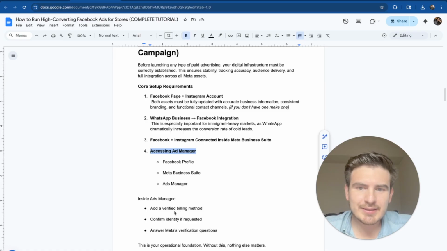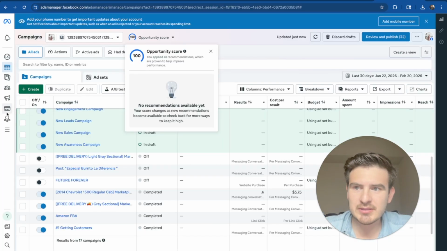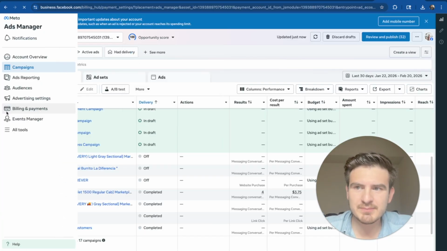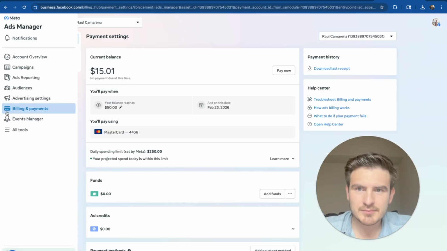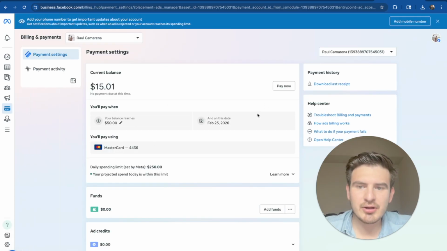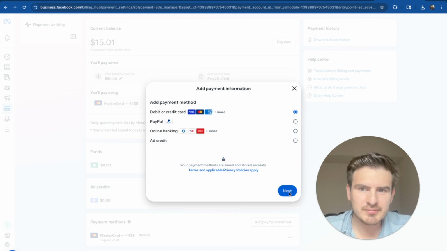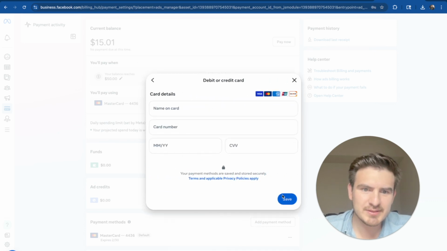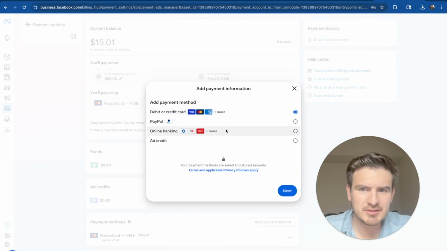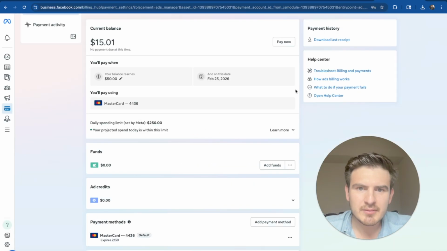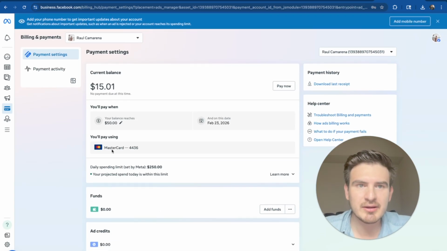The first thing you've got to do is add verified billing payment. Let's go back here. Go to the little card icon, billings and payments. Let's go there and just add a card. Go to add payment method. I already have a payment method there. Just add whatever card number and save. It's pretty self-explanatory. You can use an online bank, PayPal, whatever card. Once you add a card, that's the first step. You're making sure there is a card on file that Facebook is able to charge for the ads. I already have one here.